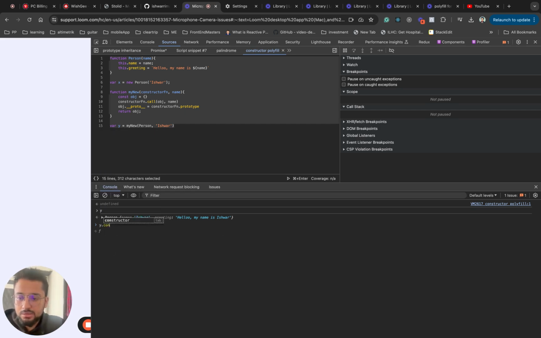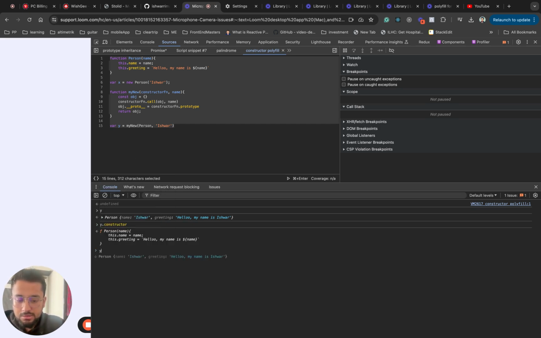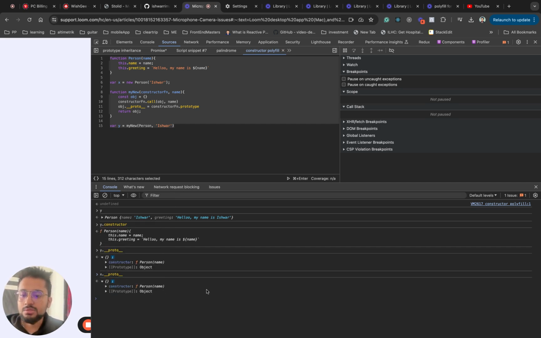If I do y dot constructor, it's Person. If I do y dot underscore underscore proto, it is the same as what we see for x, right? Yes, so this is how we achieved a polyfill for new in JavaScript.